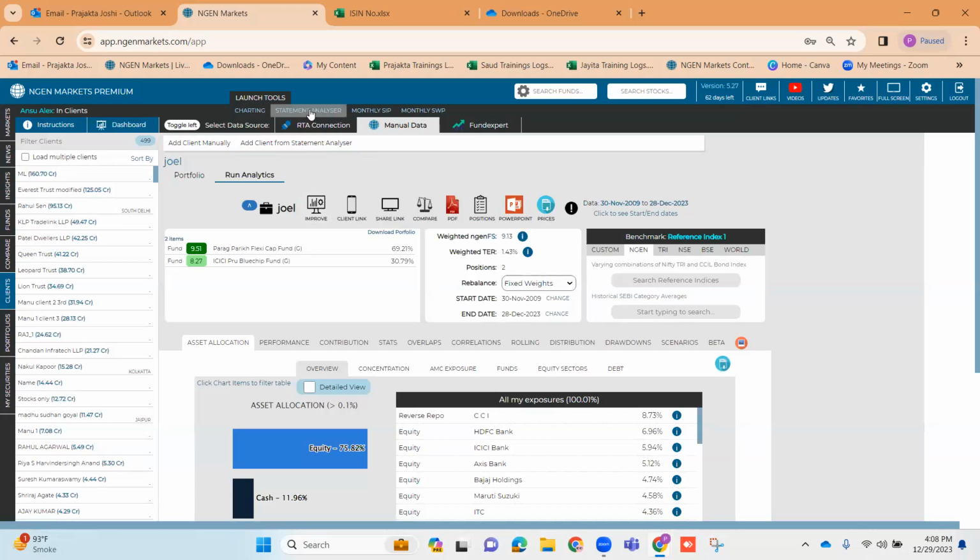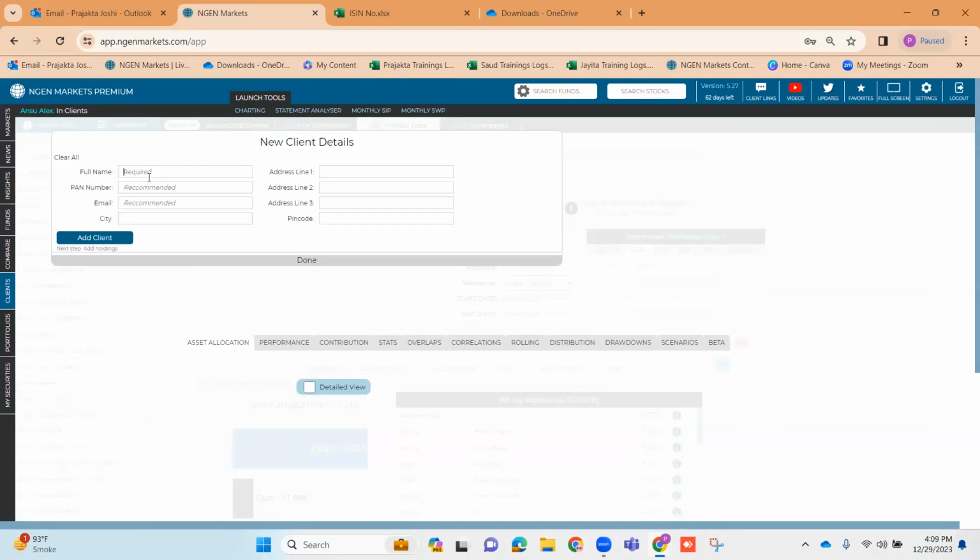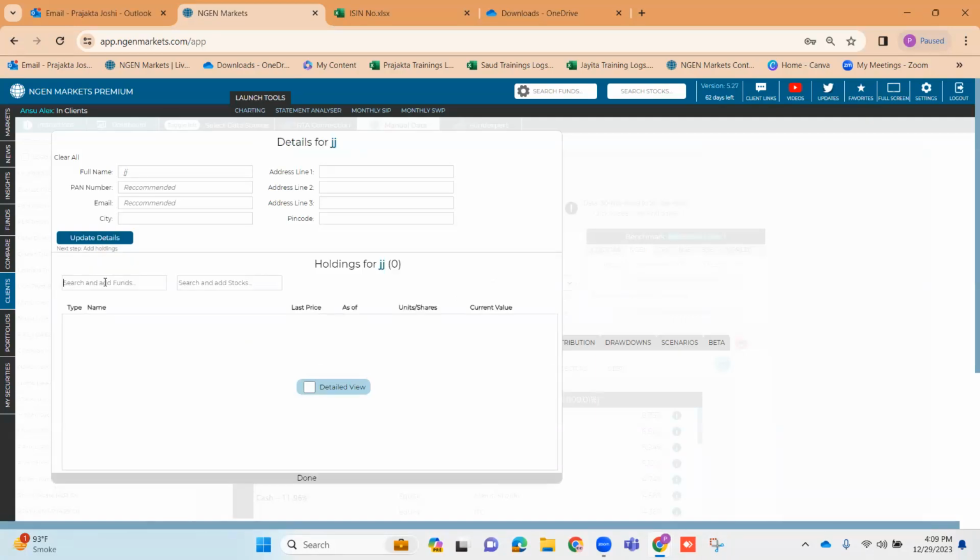Just 1 second. Can you please tell me which button you clicked to add the schemes? I just wanted to know from which option we added Parag, FlexiCap, and ICICI Blue Chip. Which button? Which tab? Yes, so the moment you go on add clients manually, you click on add a new fund. There is where you can go on searching for the funds and the funds get added. Achha, here only. Okay.